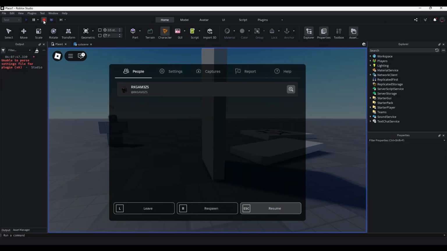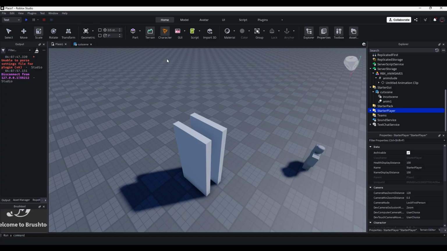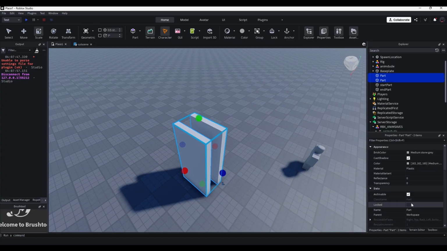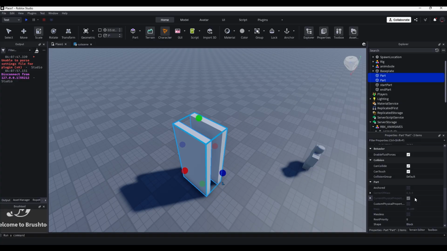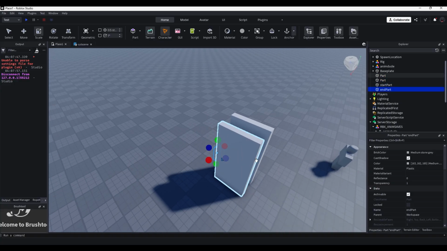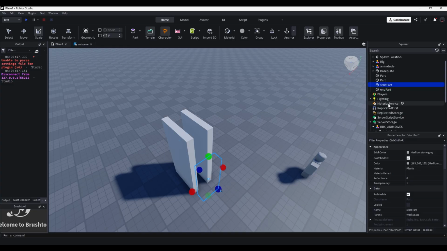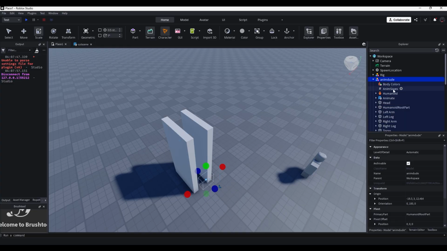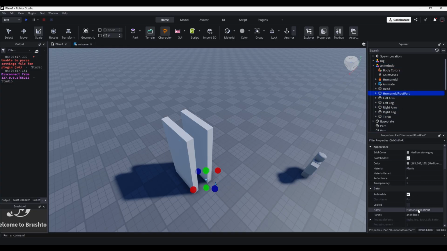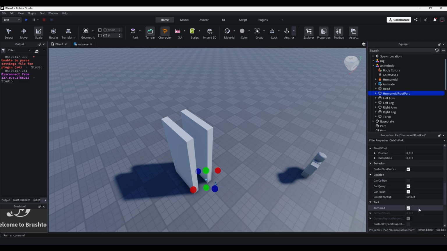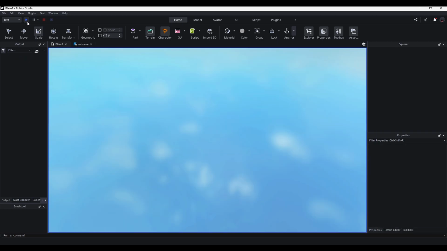Whoa, lordy. Okay, I forgot to, apparently I didn't anchor these. These are not anchored. Anchored. Okay, that's anchored. That's anchored. Where is Mr. Anim Dude? Did I anchor his root part? Okay, yeah, we're good. We're good.